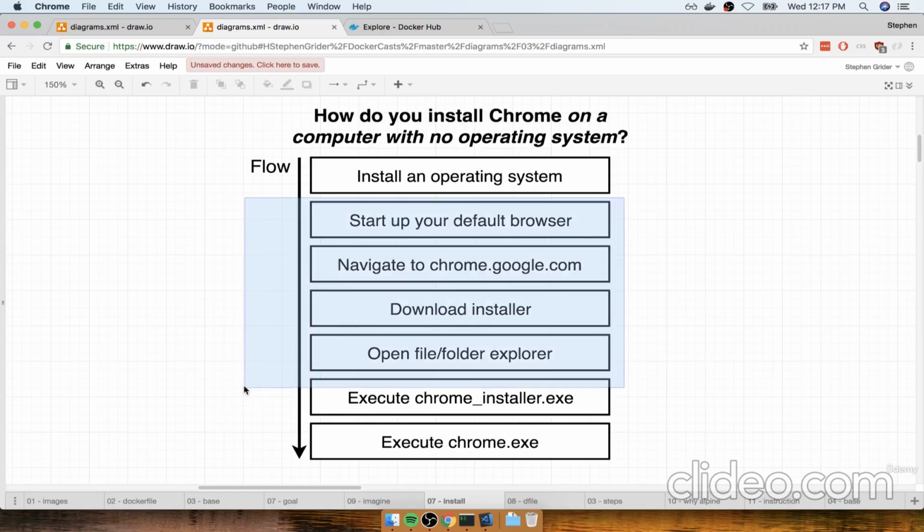Those series of steps right there are all steps that are facilitated by the installation of that initial operating system. If you didn't have an operating system, there would be no default browser to start up. You would not have a file or folder explorer, and you probably would not have any way to run an executable file. All of these steps are preceded by, or dependent upon, having an initial operating system.